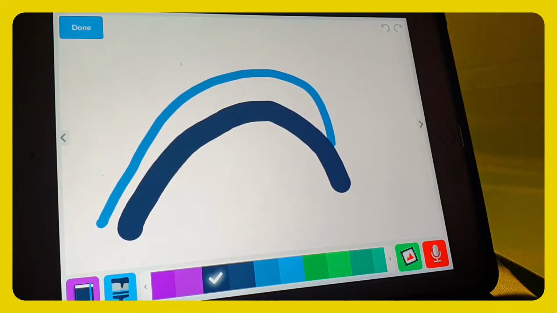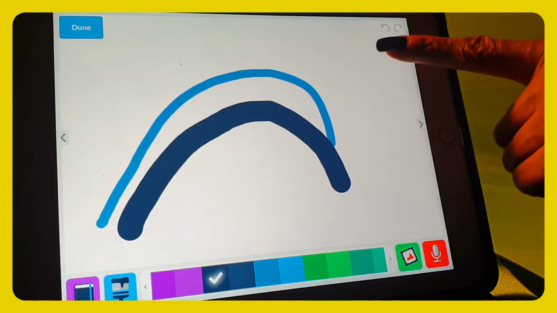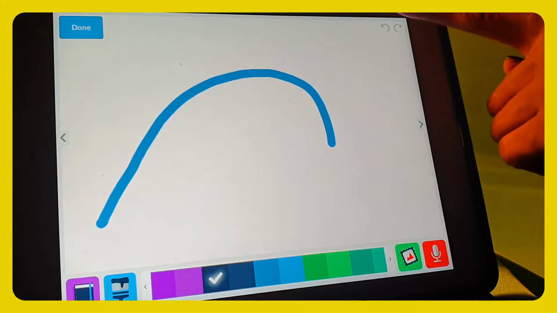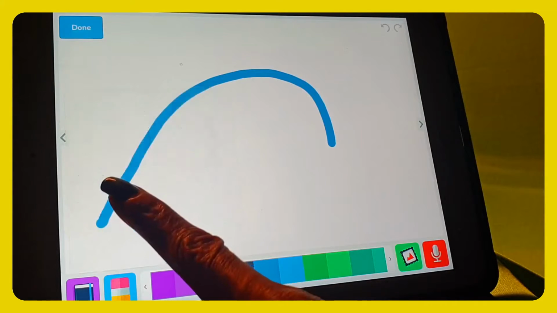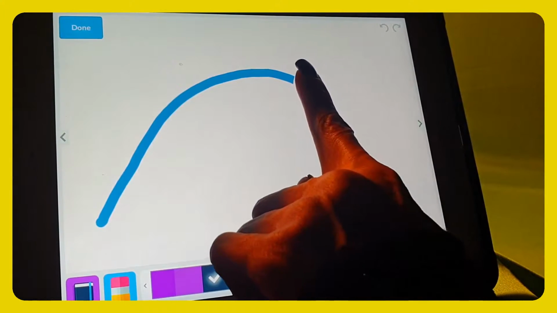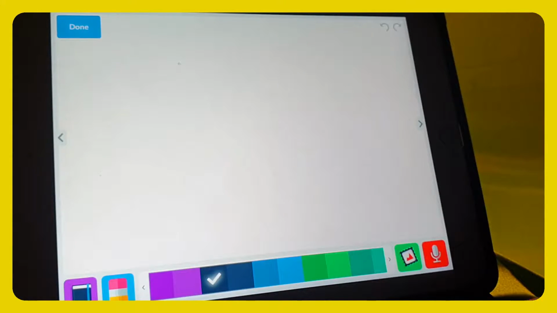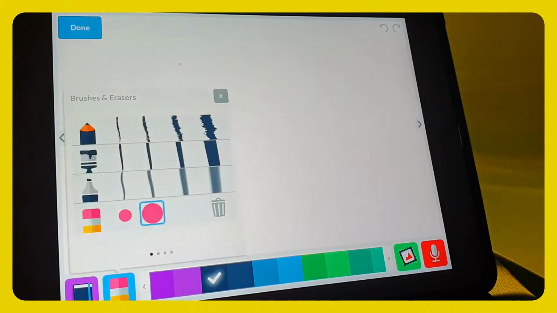If I don't want those lines on my picture, then I can press this arrow at the top. It looks like it's pointing backwards. It means undo the last thing. So I press it and the big line goes away. Or I can also use the eraser. And I just draw over the line the same way or backwards from the way I drew it. And now I have a blank canvas again.